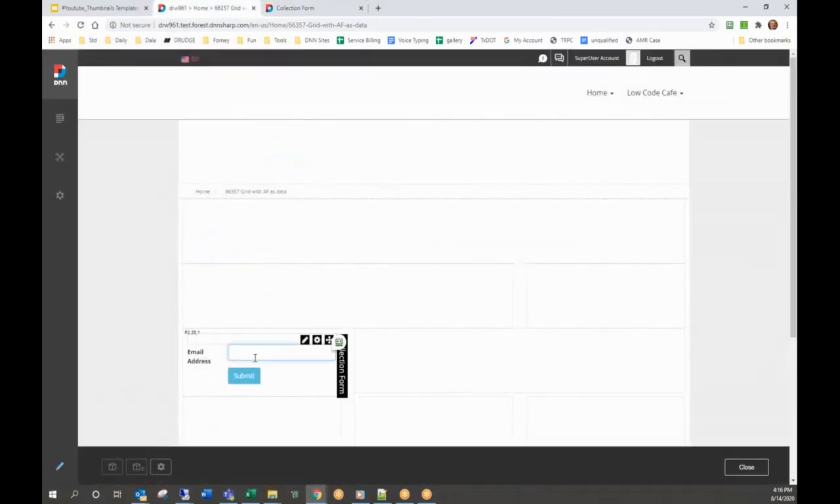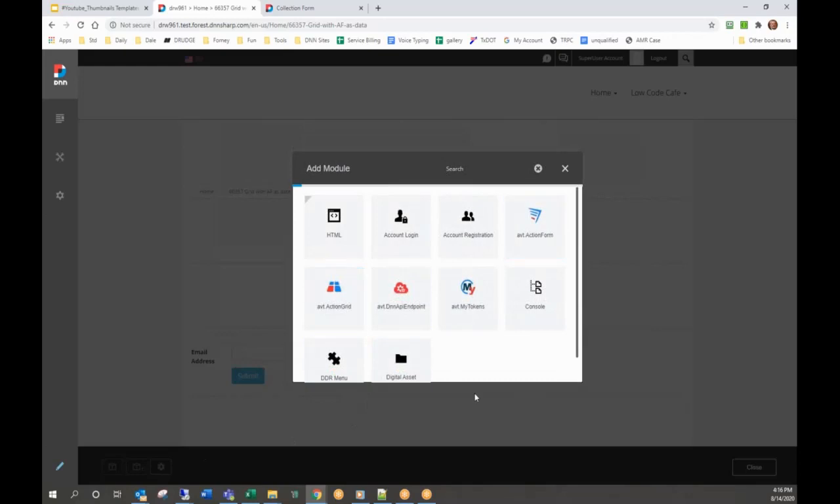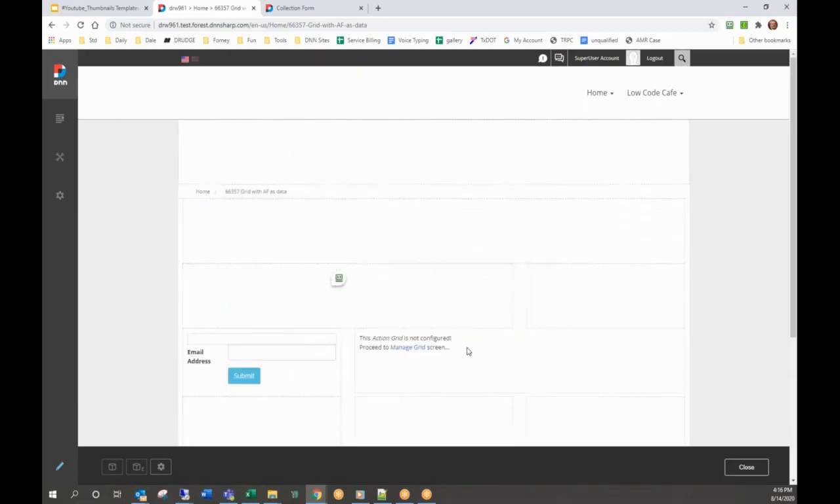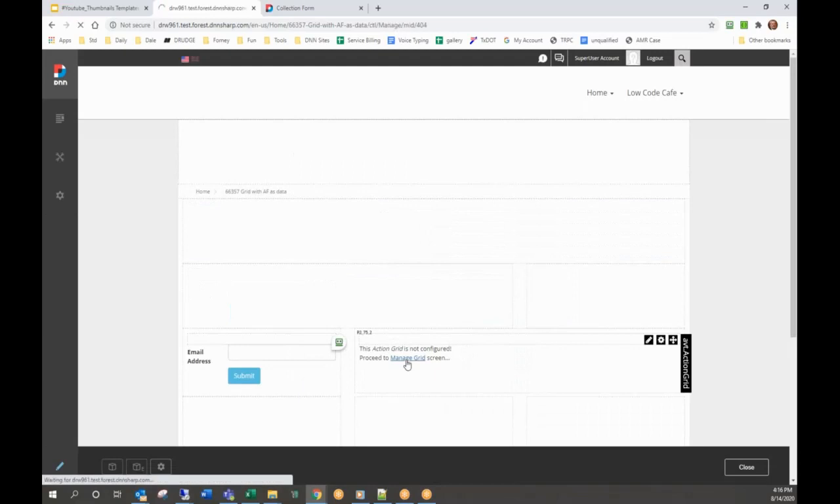So put in an email address. Doesn't have to be a real one. We hit submit and it takes it. So it's saved. It's saved in the form. So let's take a look at what we're trying to do now. Having a grid that displays data from that data source. I'm going to drop a grid here right next to the form and manage the grid.